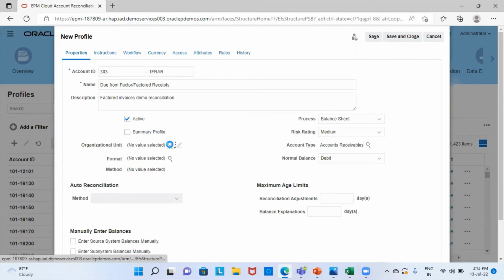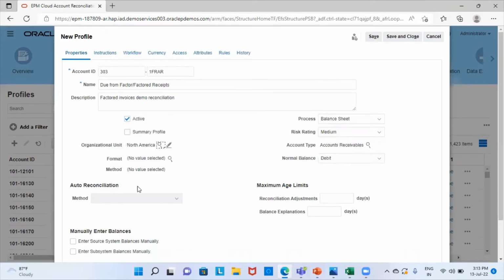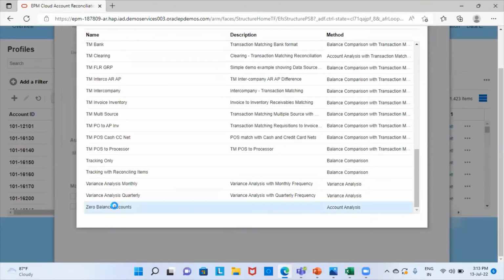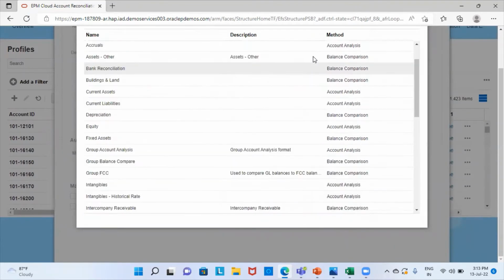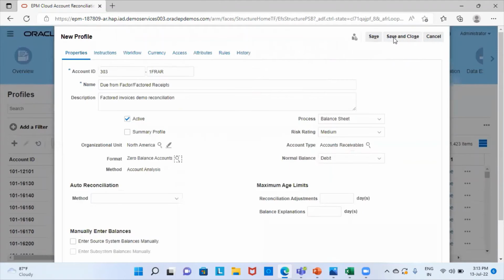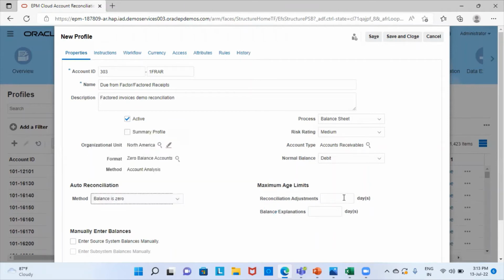Organizational unit, I will choose North America. Then format. I will use the zero balance format that we have seen just now. And then the method is account analysis method. Here I will choose balances 0. I will provide for 10 days and 30 days for balance explanations.